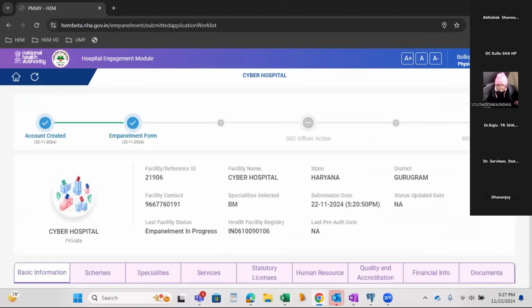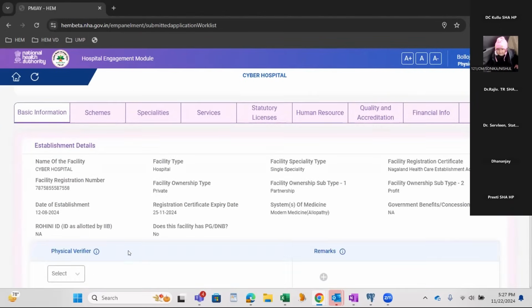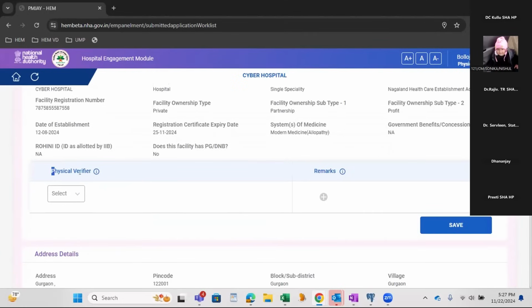Now the physical verifier will verify all the details which have been submitted by the admin user of the hospital during empanelment. He can see all the details and he can approve. These are the inputs the physical verifier can give, that all the details which you have submitted are valid. So the physical verifier can select submit.